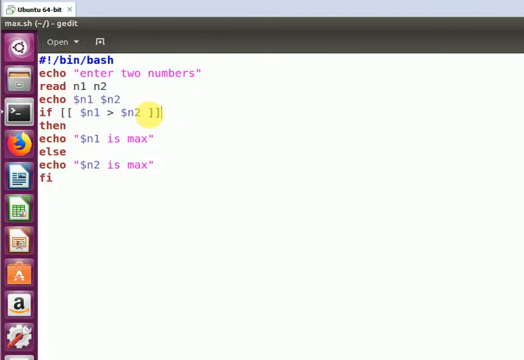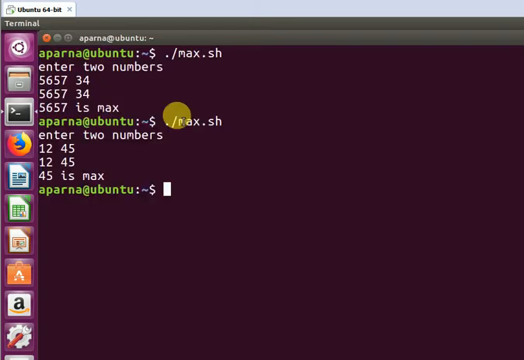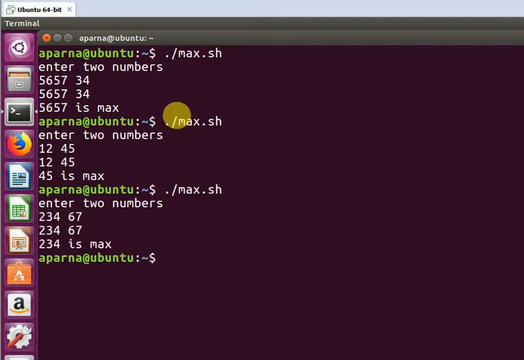So we can use the less than, greater than, equal to, not equal to symbols as they are, provided the condition is enclosed in double square brackets, or it can be written in double parentheses also. So we have written it in double parentheses. Now we'll run the script again. So 234 is the max.